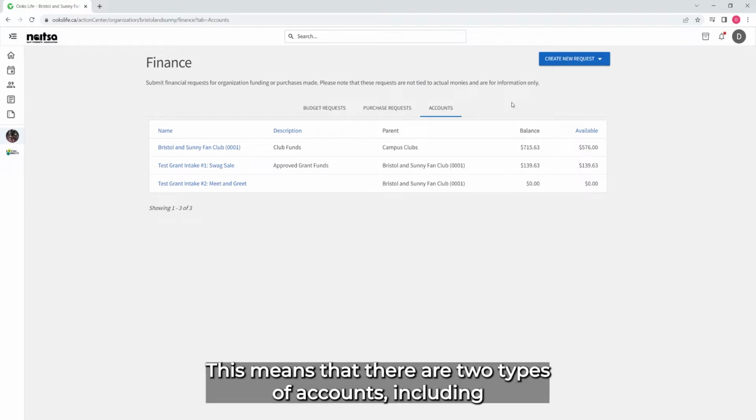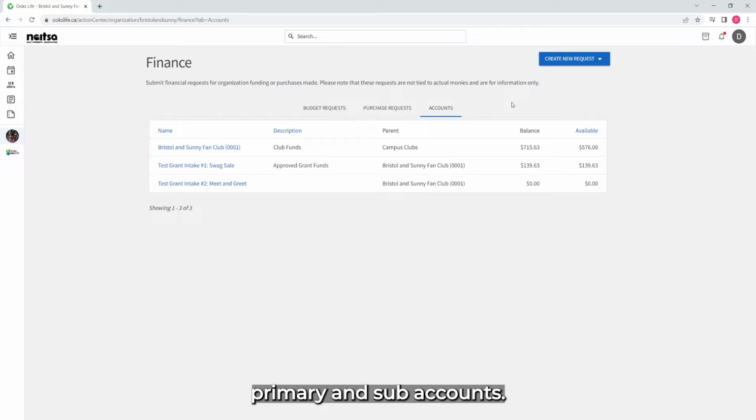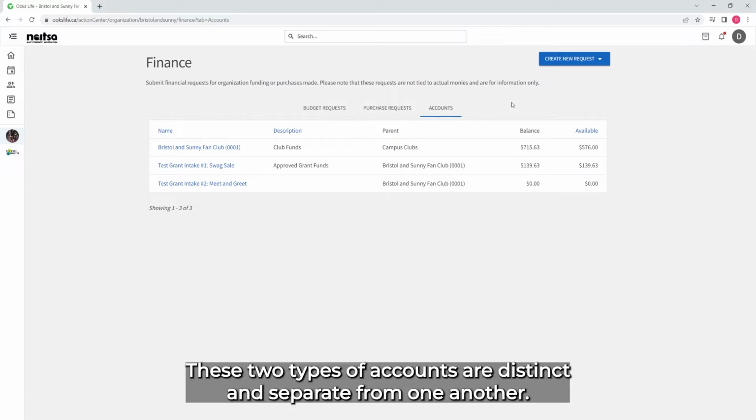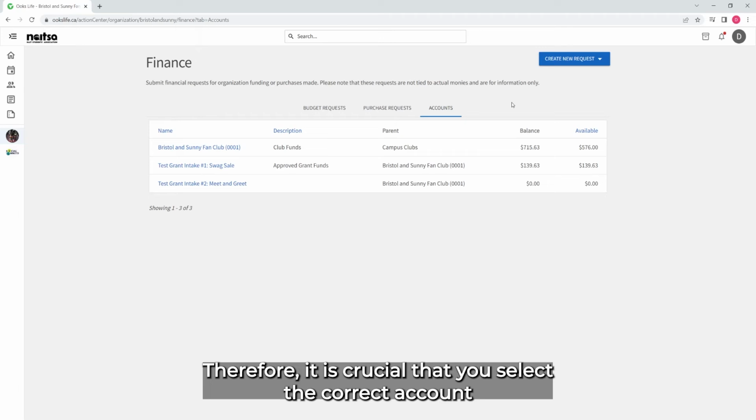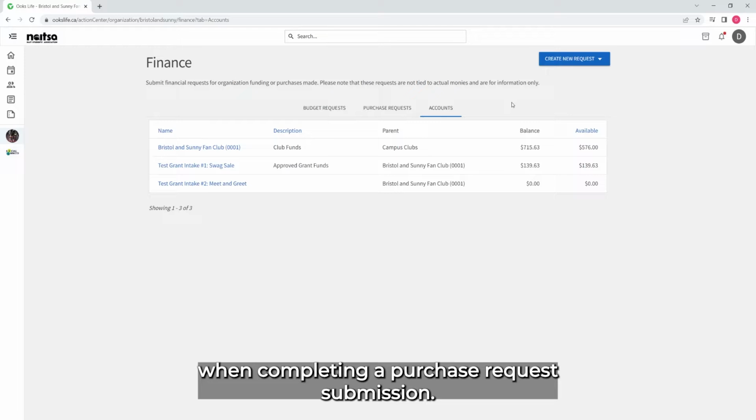This means that there are two types of accounts, including primary and sub-accounts. These two types of accounts are distinct and separate from one another. Therefore, it is crucial that you select the correct account when completing a purchase request submission.